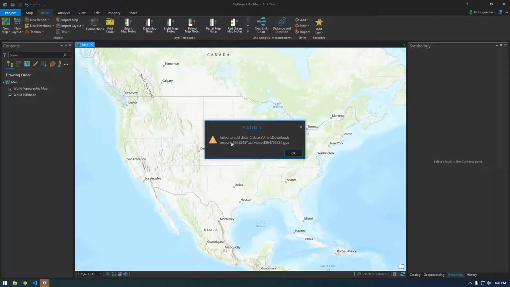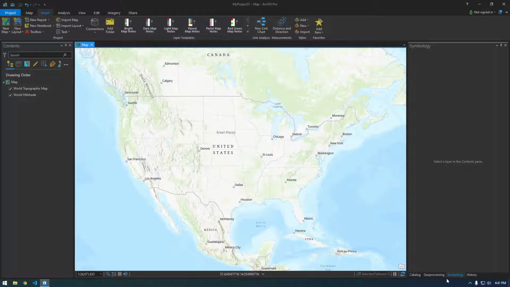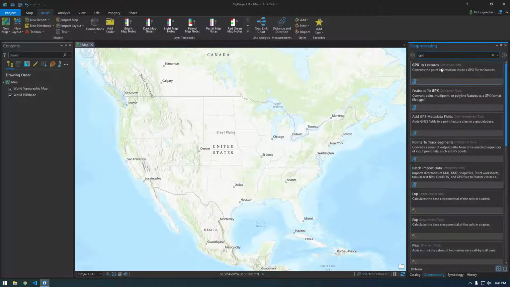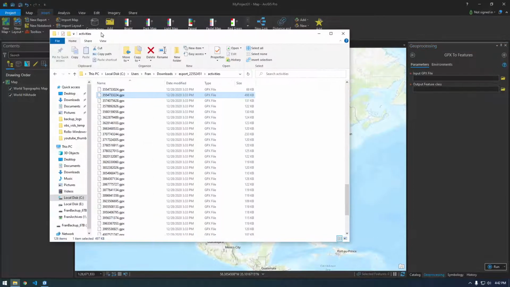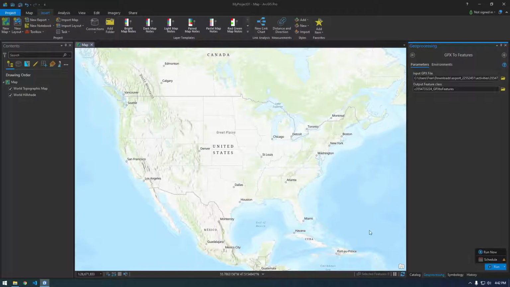ArcGIS Pro, I guess, doesn't like to deal with GPX files. So we're going to have to use this GP tool that converts it to a feature class. So if you just search for GPX, there's GPX to features, and that's what we want. So if you just double click that and drag, for example, one of these in here and click run, this should create a feature class based on our GPX file.